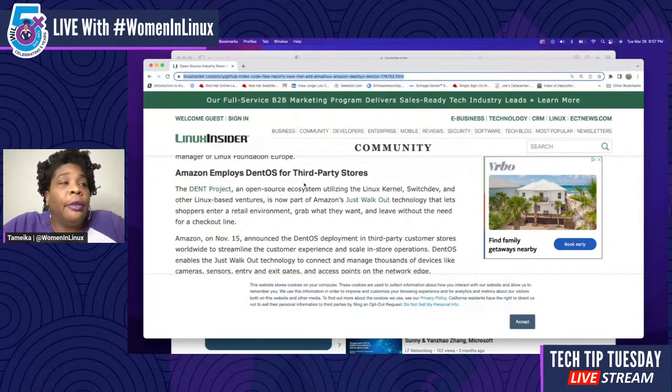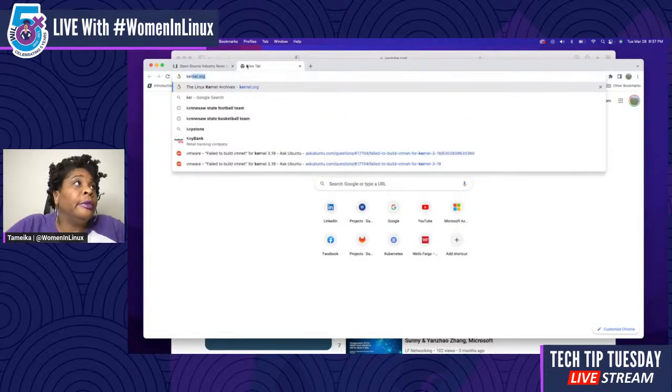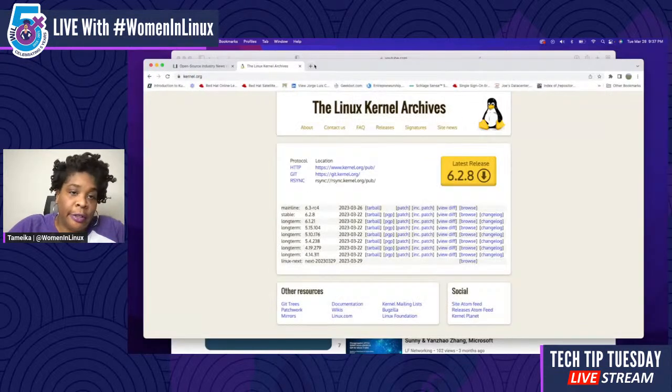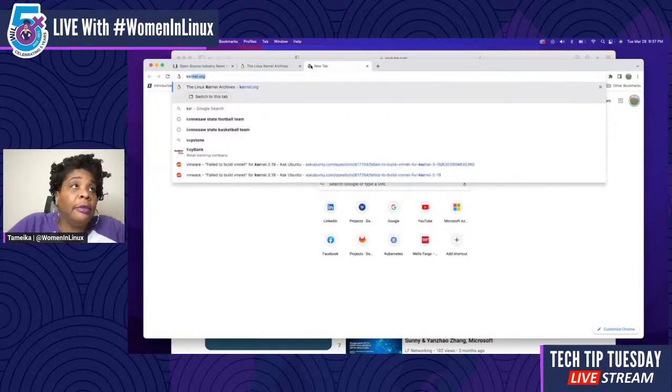All right, so here we go. Dent OS and the kernel. Let's back up. You have a kernel in Microsoft, you have a kernel in Ubuntu. Any operating system has a kernel. I've shown this before, I'll show it again, and then we're gonna get into it. Kernel.org is one, but let me show you what the kernel is.